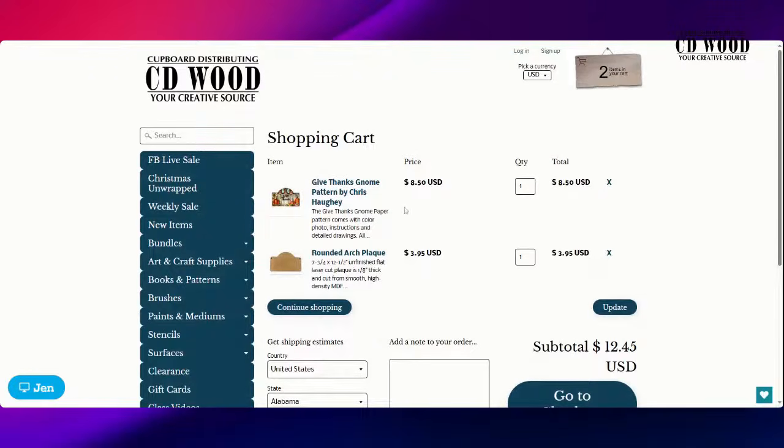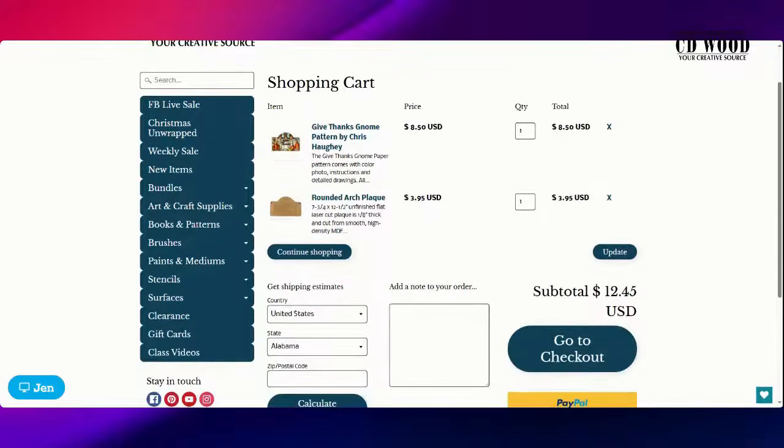So you've got your rounded arch plaque in there, right? Which was the first item. And then we've got the pattern, which is the Give Thanks. So those items are both in your cart. Right there is your subtotal. It's $12.45. That's before shipping.